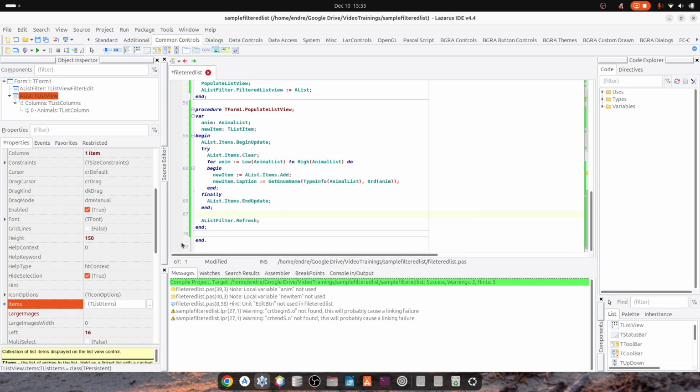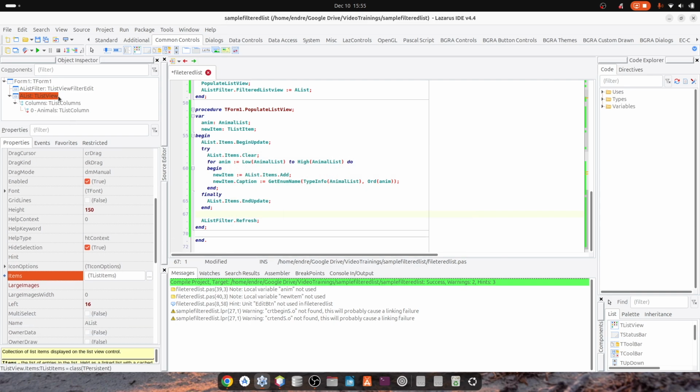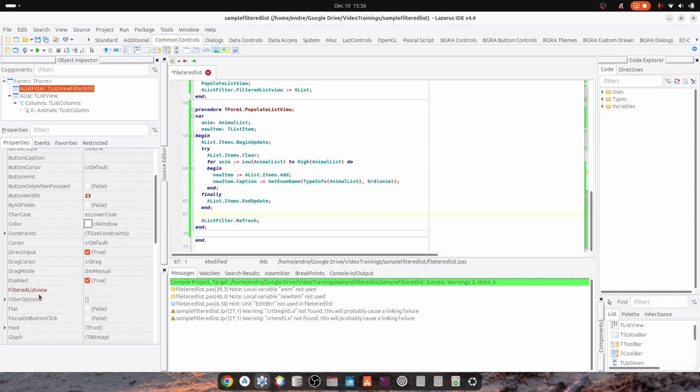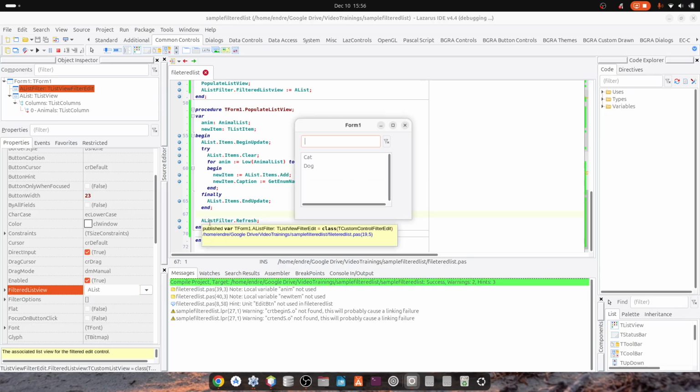So now I have the items in the list view, and then I can go to the list view filter edit control, and I can link the filtered list view to this filter edit control. And here I select the list view itself, and basically with this the setup is complete. So once I'm running the application, I can see the two statically defined items. And I can start to type again. So if I'm typing A, then the cat is coming up. If I type D, only the dog is listed. So this one is working fine.